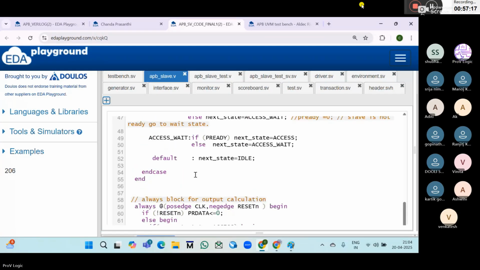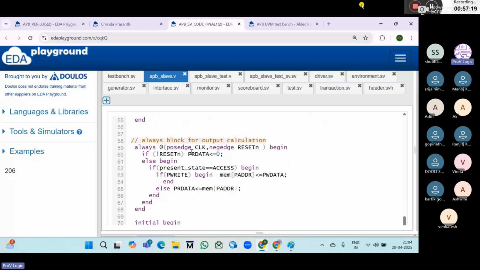Whenever P write data is equal to P read data, then our output is correct, test passed. If P write data is not equal to P read data, test failed. You can write these two conditions.